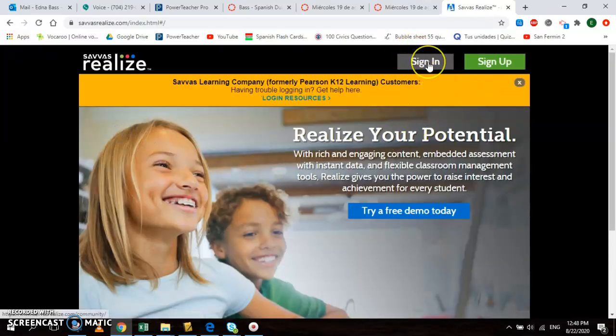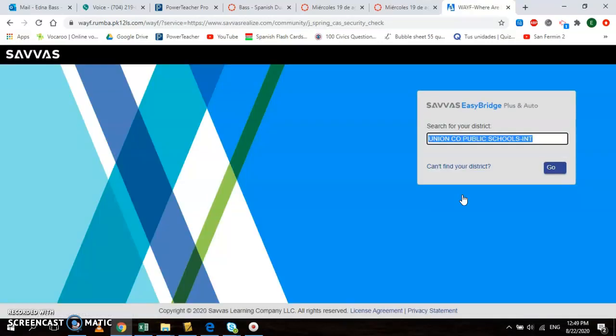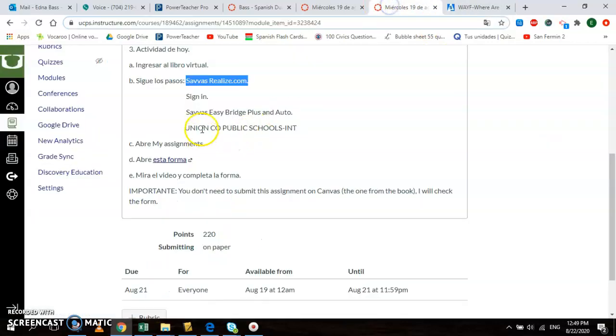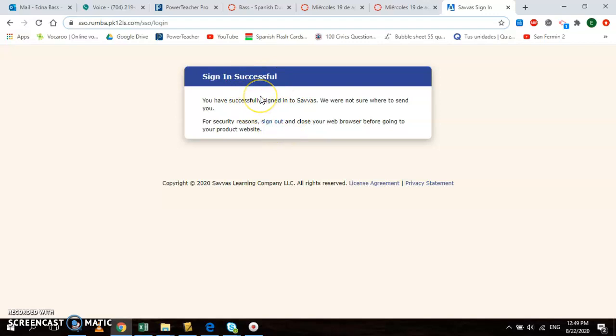Once you get there, go into your book. This is how the first page looks like. Click sign in. You're not going to put any information here. You're going to click where it says Savas Easy Bridge. Here you're going to copy this and paste it right here so it is exactly the same, because there are a couple more that have Union Co or Union County or something like that, and you don't want to get confused. So once you click go, it's going to take you to the PowerSchool page.